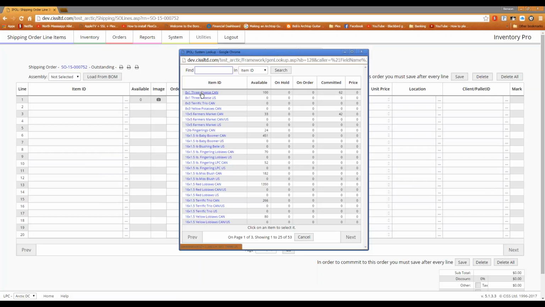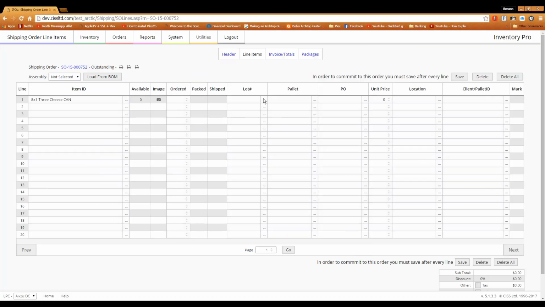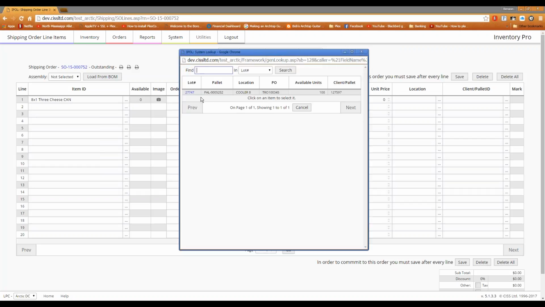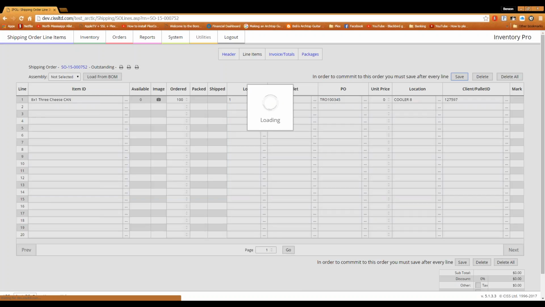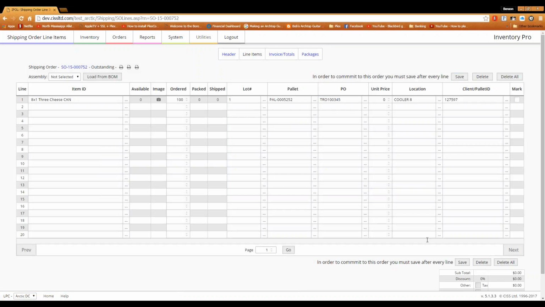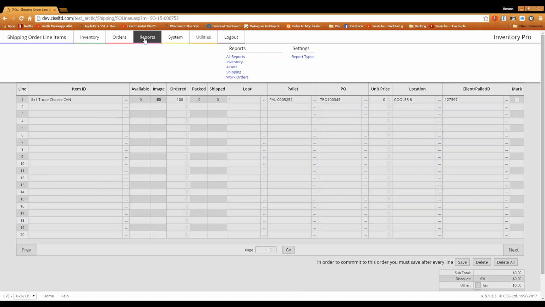So they can go in here. They can choose these. They can pick by the lot. They can save it. The one big difference is they can't edit it. So they don't have the ability to edit the order. I'm sorry, not edit it, but they don't have the ability to issue the order.